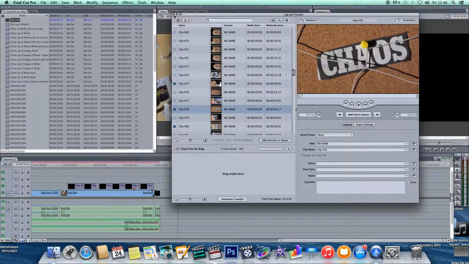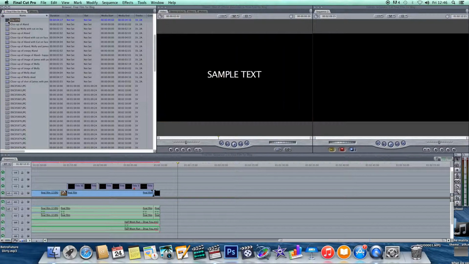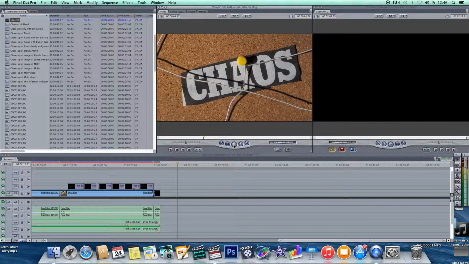So once you've done that, you close this section, and if you want to view clip 78, you double click, and in the middle section of Final Cut Pro, you can see what you've filmed. Now you can rename it just to make it more organised and easier for you to find all the clips.